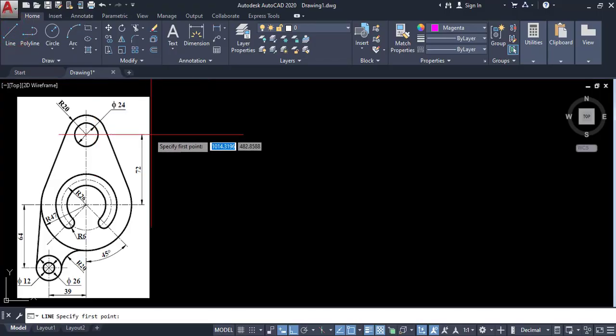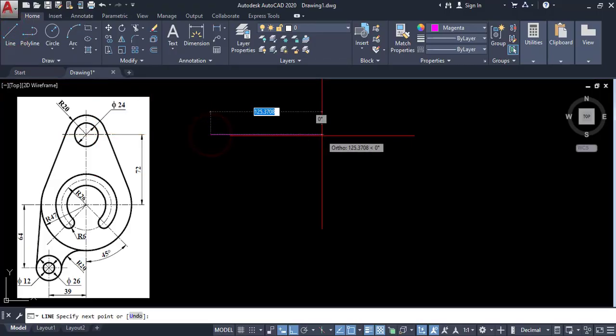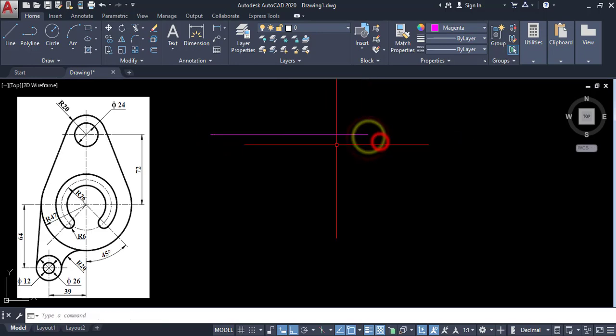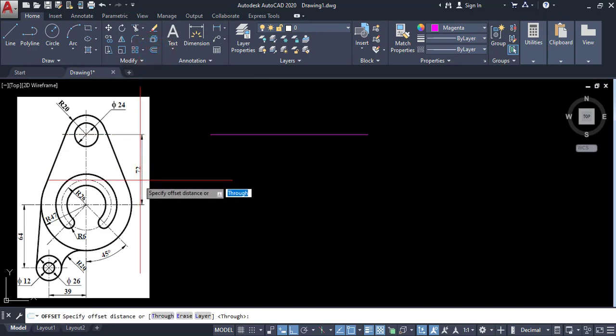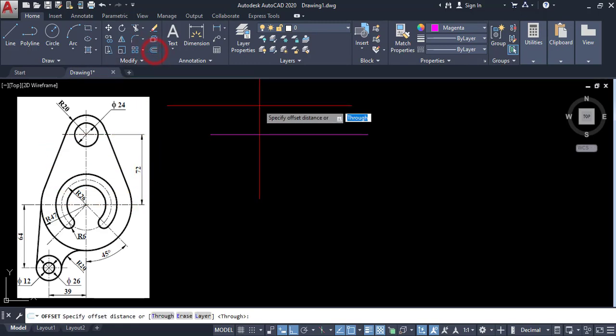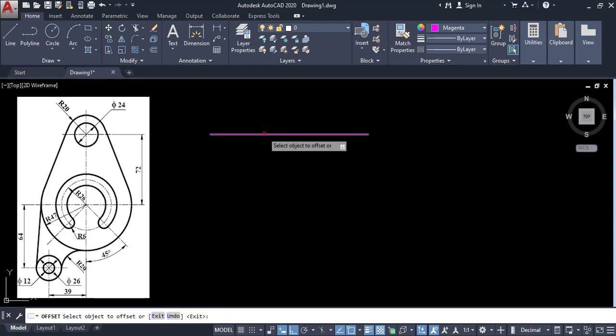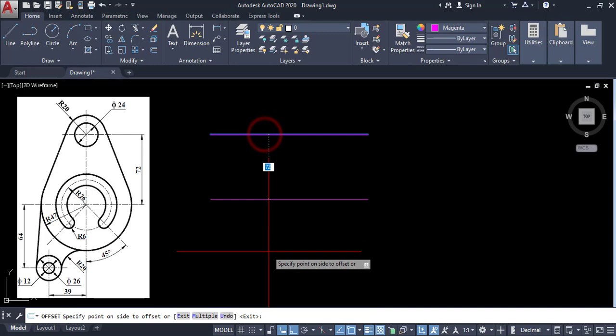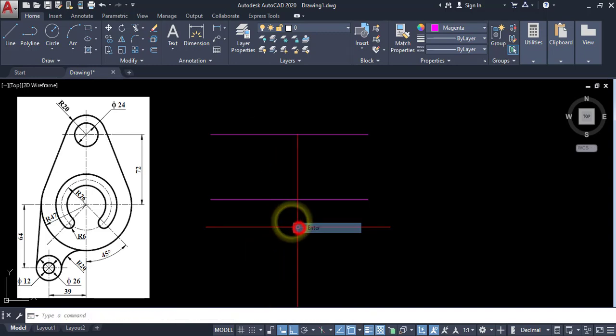First, draw a horizontal line. No particular length, just draw this. And offset it from here to here, 72. So click on offset, then enter the value 72, then enter. Pick this object and drag it here, enter. Now I have the 72 object here.